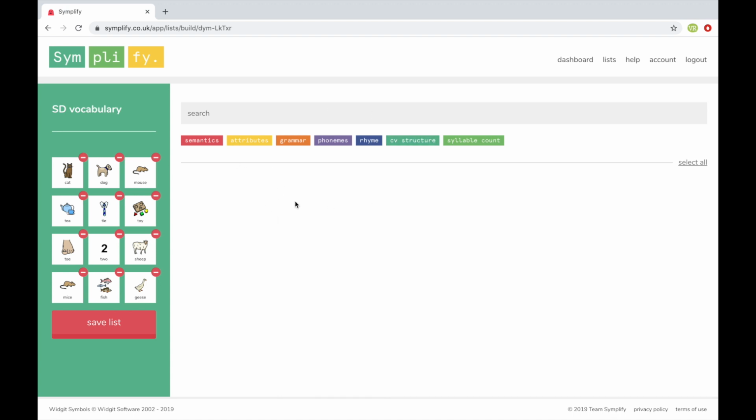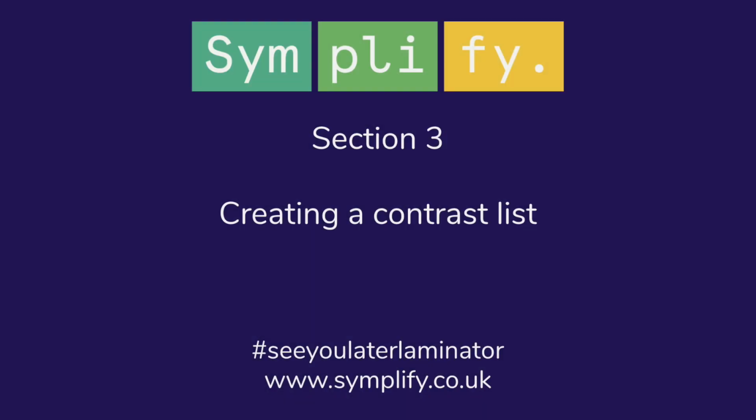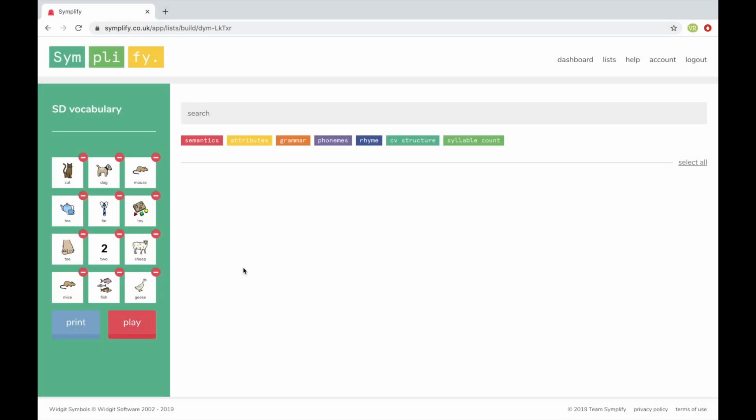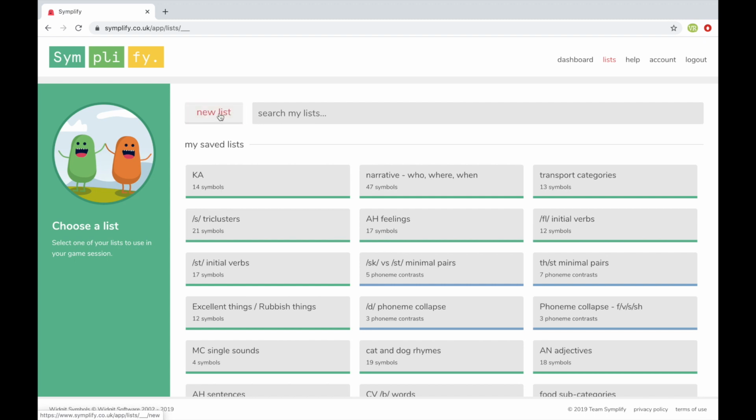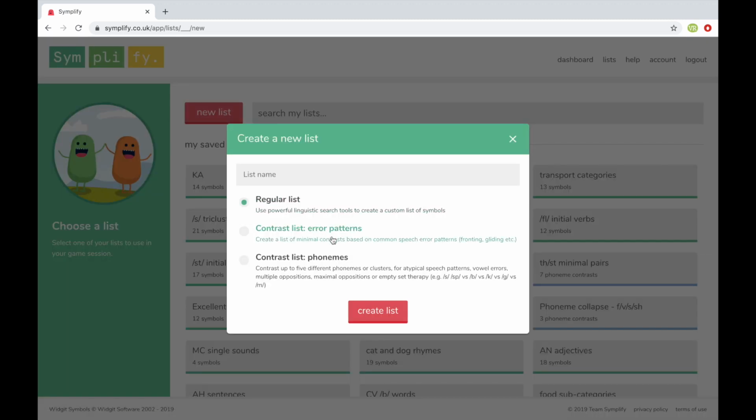So once you've used your filters and selected the words that you want, you just save your list over here, and then you've got some options here to either print your list or play a game with your list. I'll show you both of those features in a moment once we've gone through the contrast list creators. So we're going to go back to our dashboard, back to our list manager, and create a contrast list.